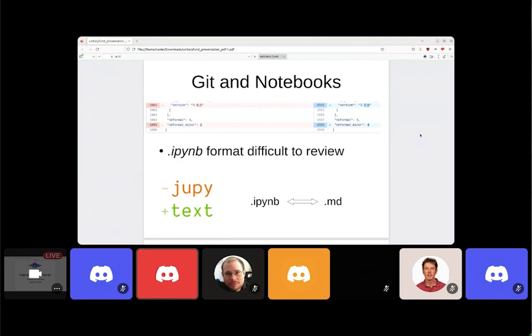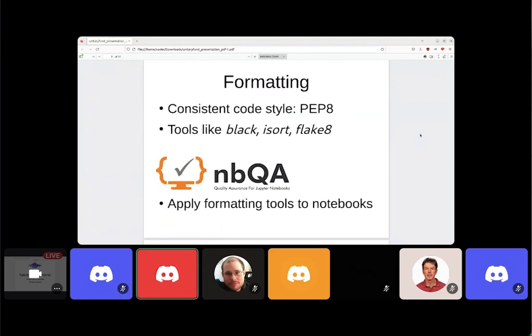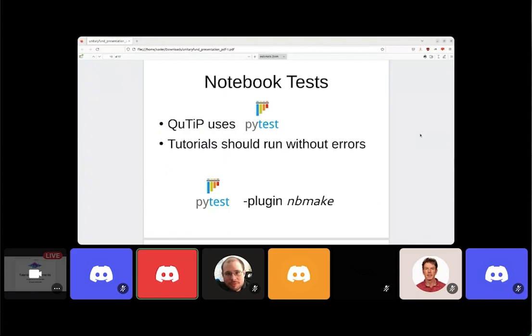which makes it much easier to use. Yeah. So then about formatting, usually in Python you use the PEP8 style, and you use tools like black, isort, or flake8 to make your life easier to conform with the code style. For Jupyter notebooks it's not that easy, but there's a tool called Notebook Quality Assurance, nbQA, which allows us to apply all these tools to notebooks. And yeah, I found that really helpful.